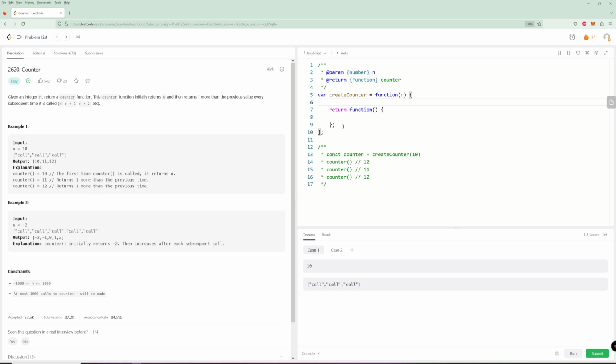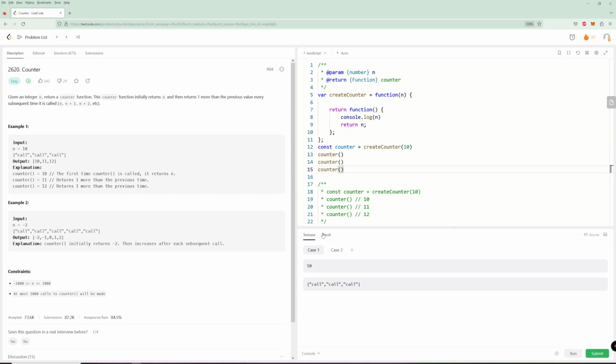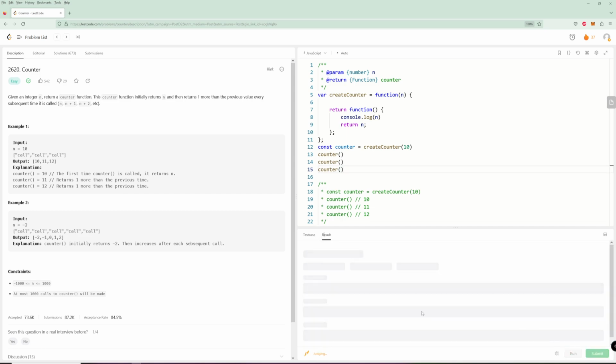Okay, and so what's going to happen, like if we just return n, let's say, and we can even print it just to show you. N. So then we can use this code here. So we can have a constant counter equals create counter 10, and then we can print it. So if we print it a bunch and we run it, you can see that it keeps printing n.